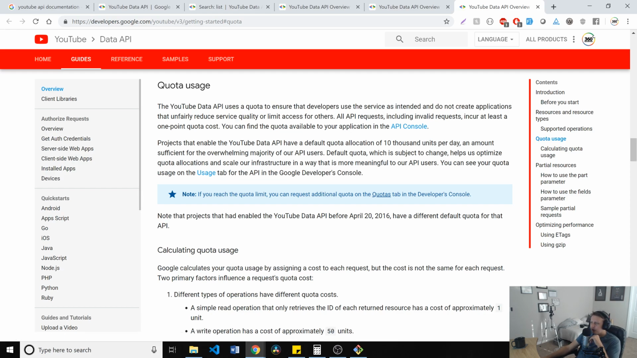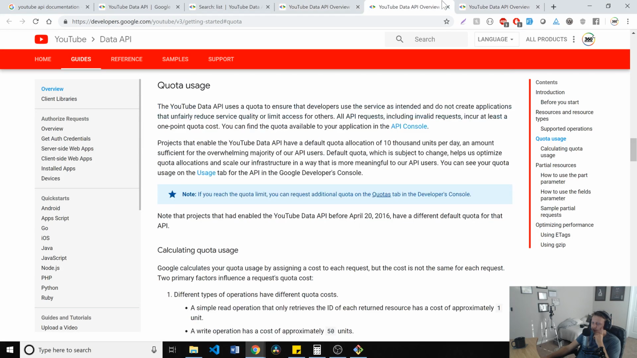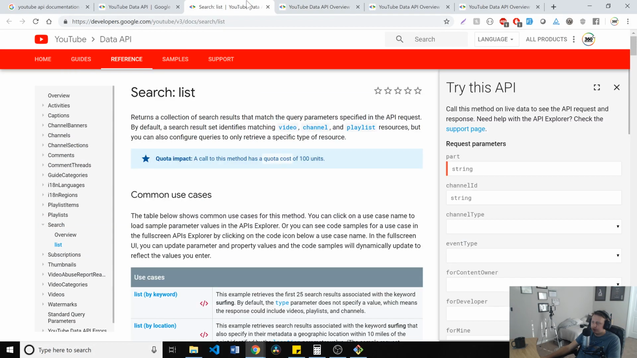Projects that enable YouTube data API have a default quota allocation of 10,000 units per day. An amount sufficient for the overwhelming majority of API users. That sounds pretty good until we ramp up. 10,000. Shit, if we had 10,000 people visiting our site a day, I'd be pretty happy. Now, they call 100 units, so it's more like 100 people visiting.